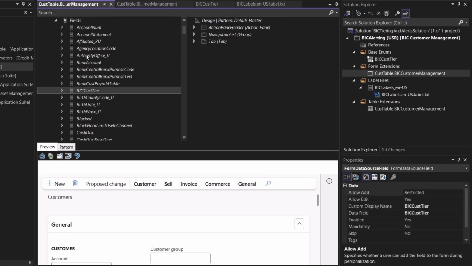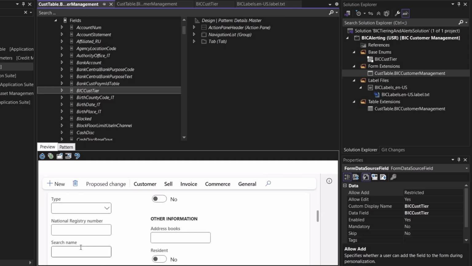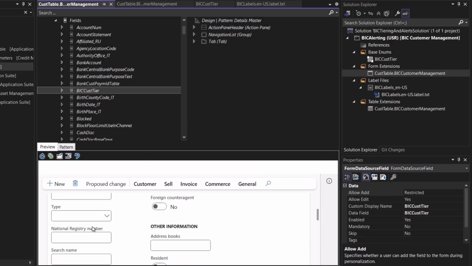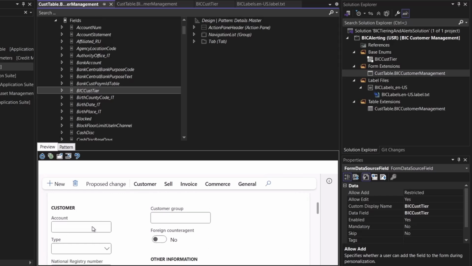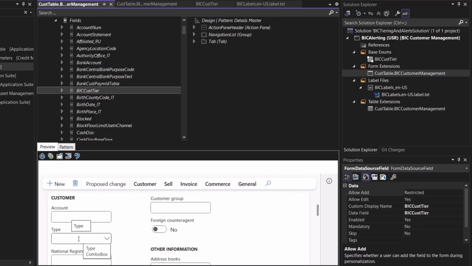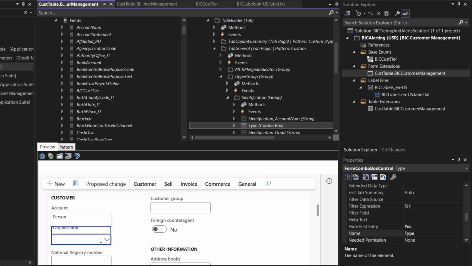Here, we can see the new field that we just added. The next step is to decide where exactly we want to place it. In the live preview, we can click on any nearby location close to where we want to add the new field. I'll click on Type, which is just below Account in the General tab. In the Design area, you can see the respective control automatically gets selected.